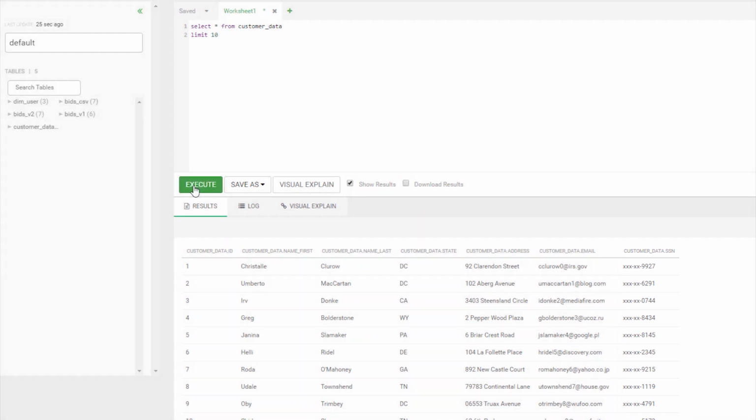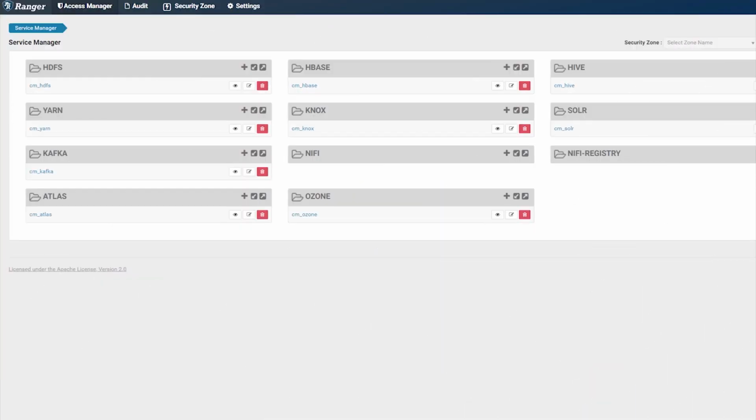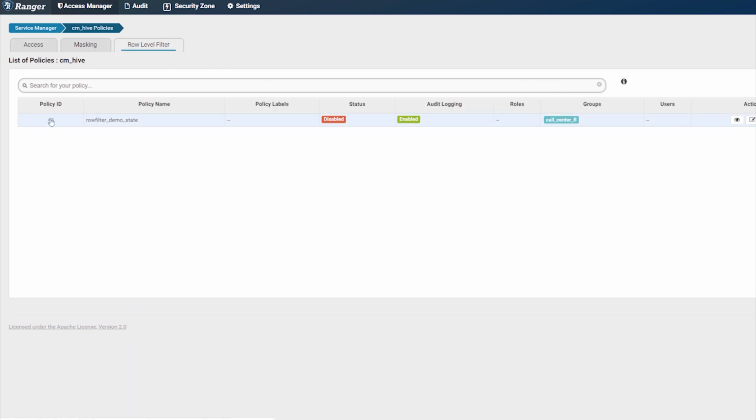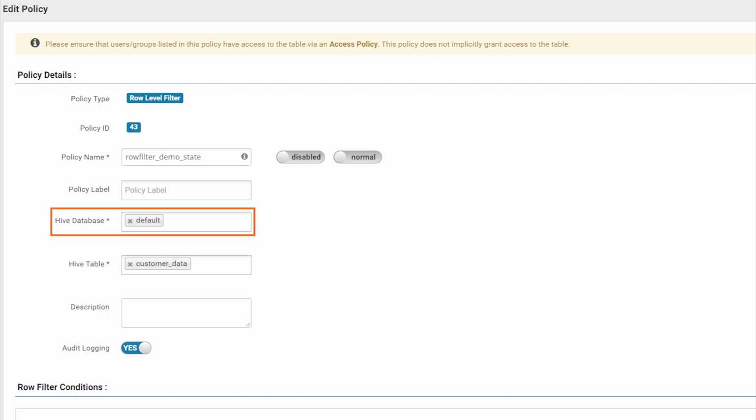Health insurance providers segment their business by state. Therefore, we want to ensure that call center employees can only see customers that are in their assigned state. So let's add some row filtering to this customer data table. Since I'm from Florida, I've assigned myself to the Florida call center group. Just like before, I've already pre-baked a policy for row filtering. Once again, we have to specify the database and table we're filtering on.